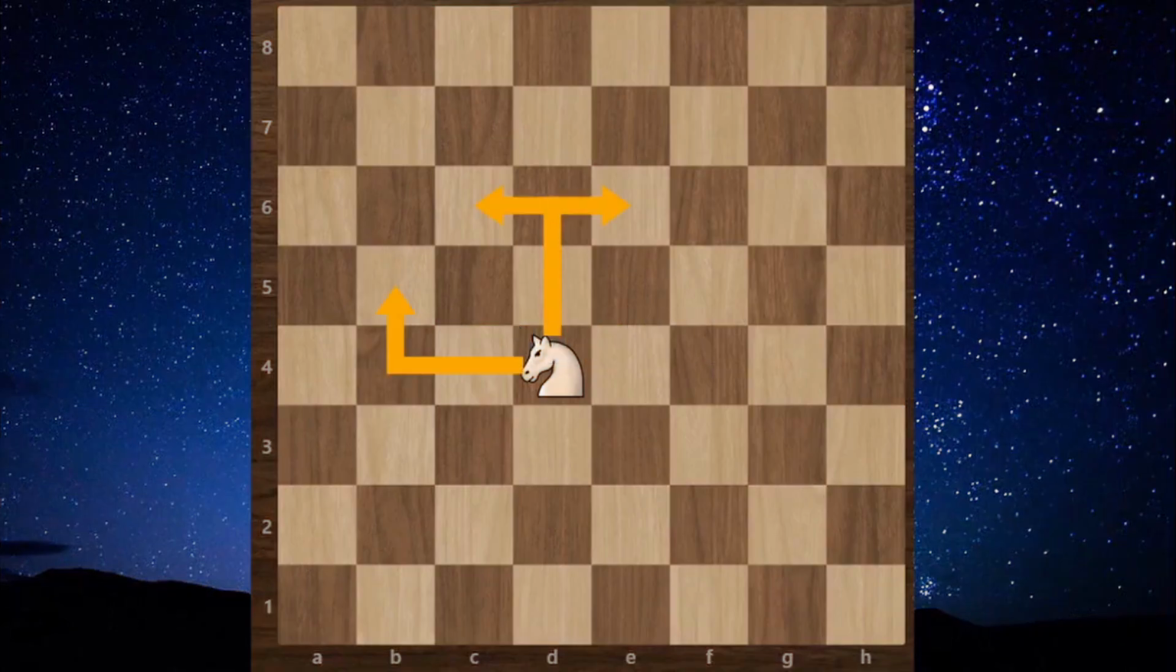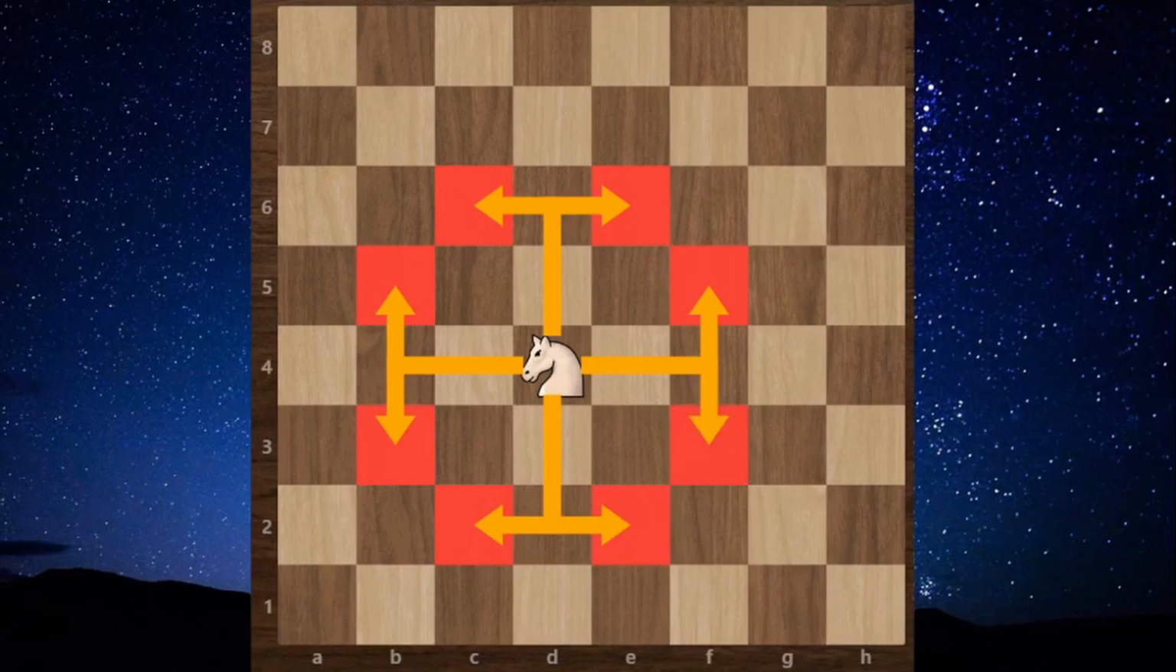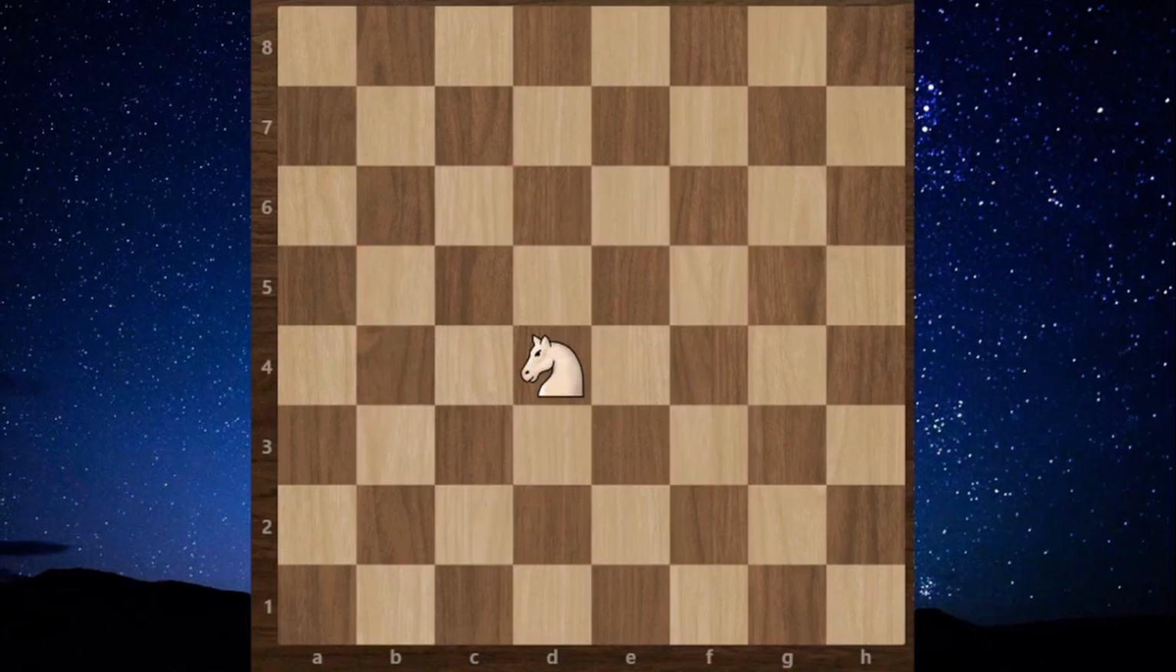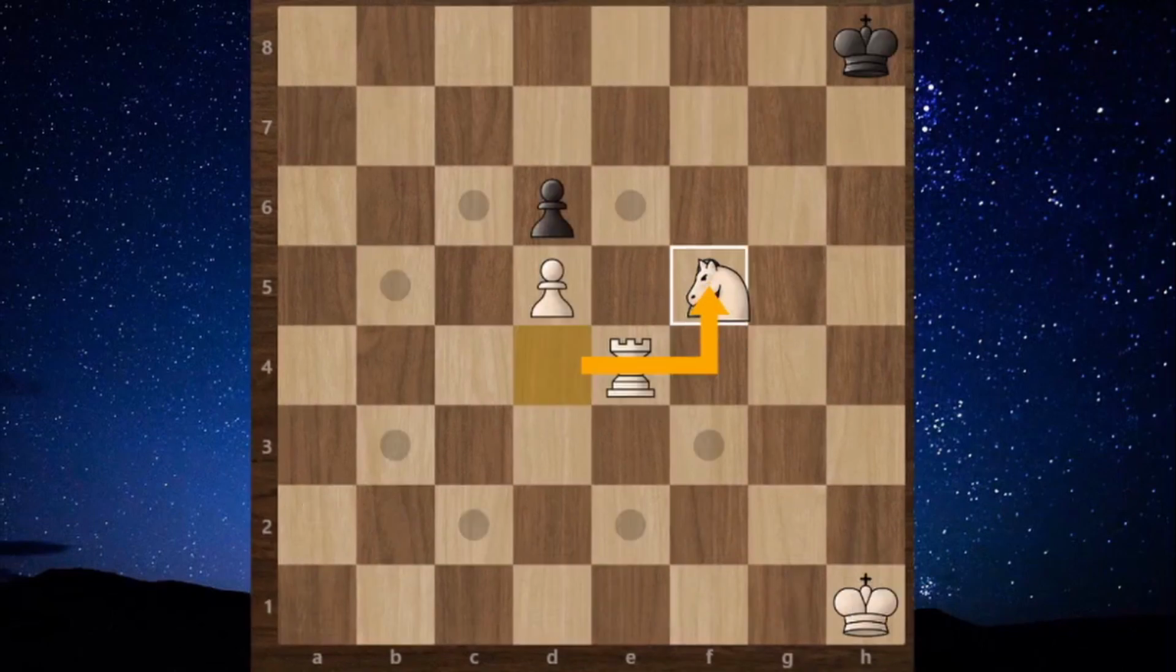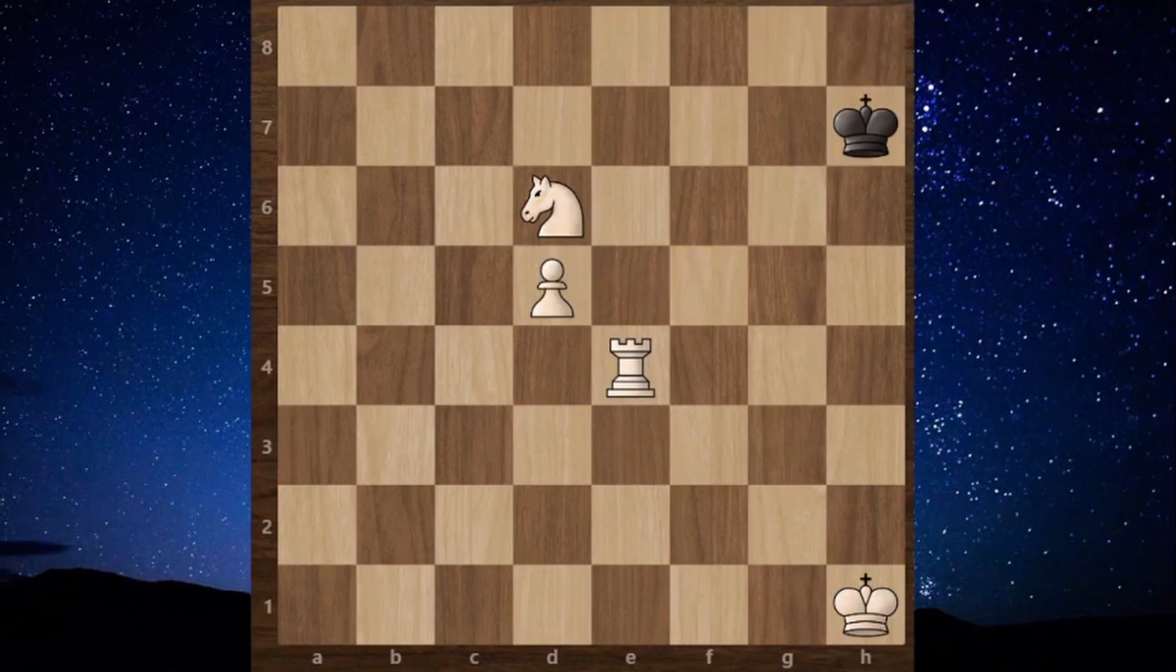Knight. Knight is the only piece that jumps over pieces. Unlike other pieces, which are restricted if they are blocked. The movement of knight is L-shaped. In between pieces can't restrict the movement of knight. It can jump onto the destination square.